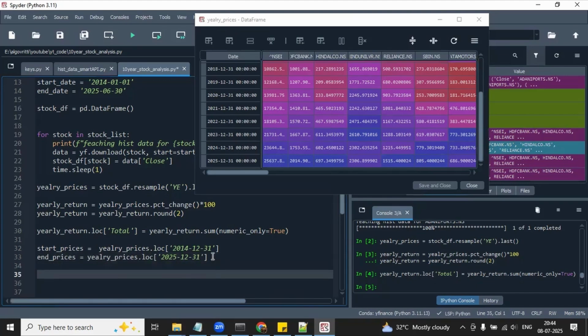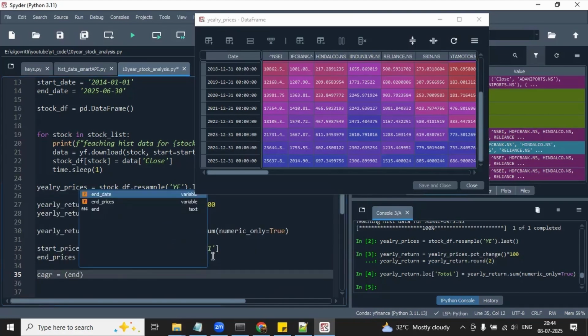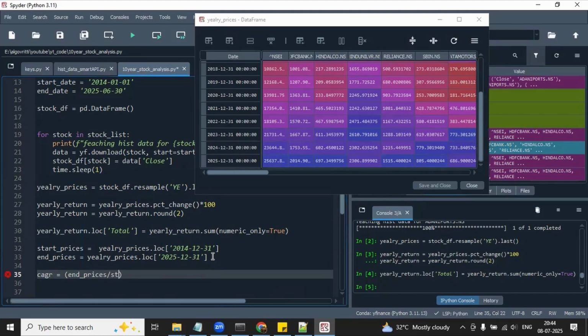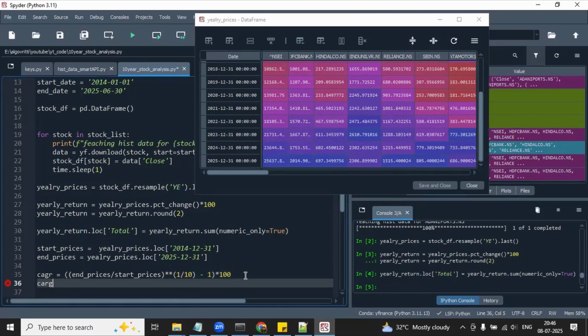All right. Now let me implement the CAGR formula. So CAGR equals end price divided by starting price, and then to the root of 1 by 10, because we are going to calculate CAGR for the past 10 years. That is why I have mentioned 1 by 10. And then minus 1. Now to convert it into percentage, let me multiply it by 100. Okay, let me close this bracket. All right, now let's round off this CAGR value to 2 decimal places.